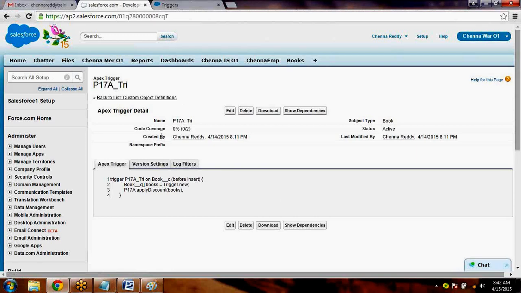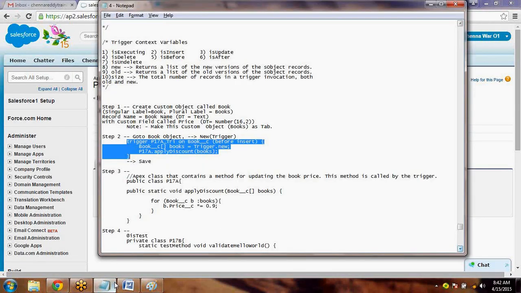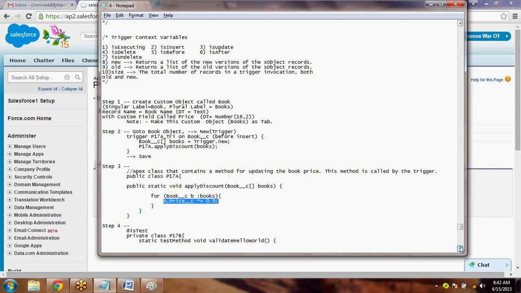So what is happening right now? Whenever you are inserting the record, before insertion, I am calling the discount function. What is the discount function doing? It is getting the entire price from the book object and calculating the discount. That means it is setting the book price with the discounted price. Nothing more than that. Now I need to test it, right? Let's write a test class.